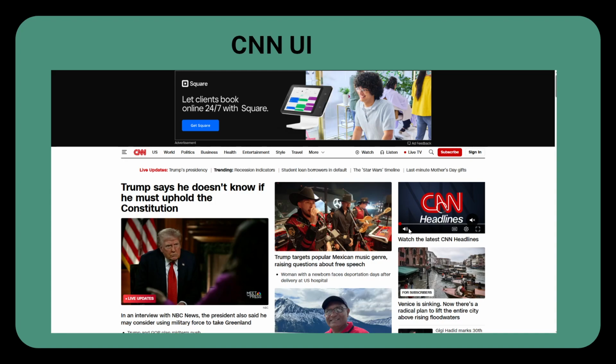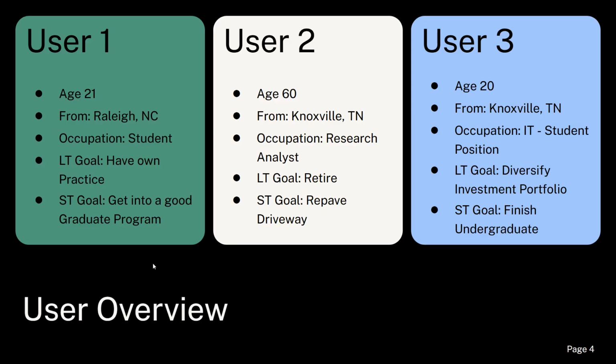As you can see here, it's very clunky. Nothing feels organized on this homepage. There's videos playing. There's advertisements up and in your face. And yeah, I just think there's so much more that we can do.